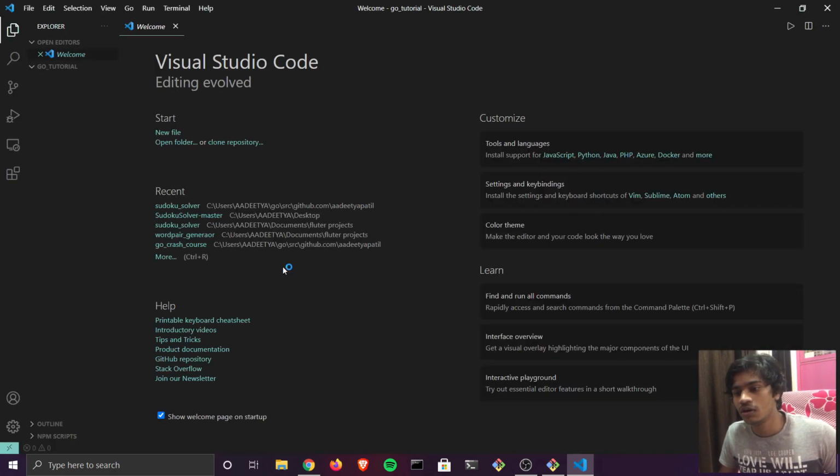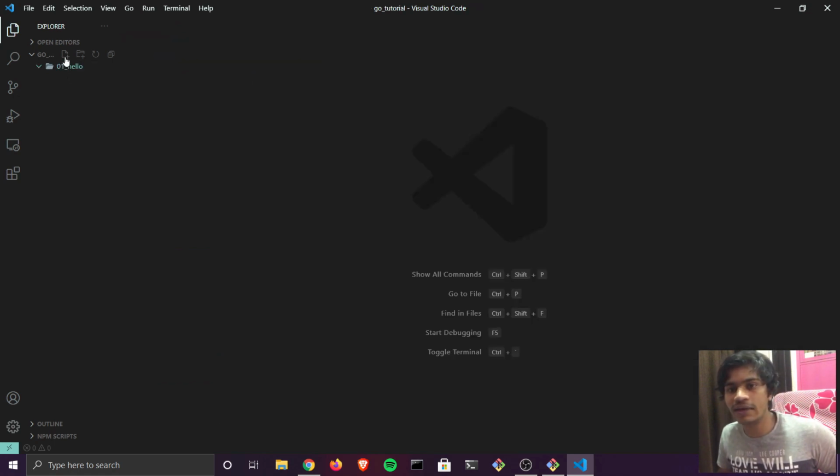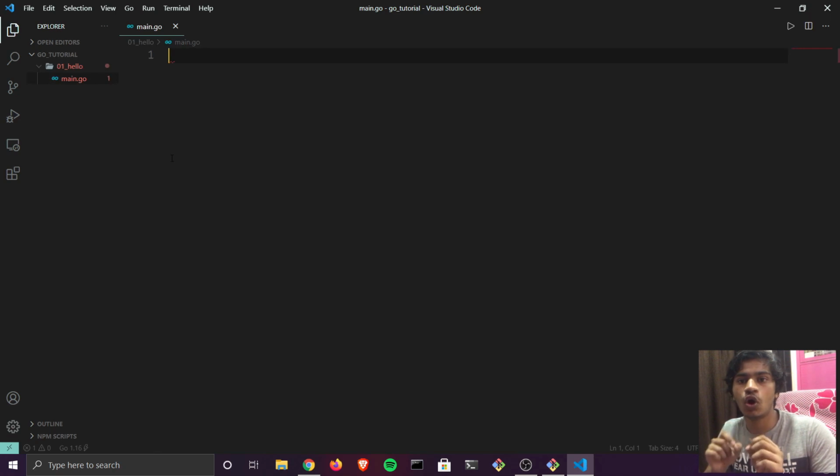So now a folder is opened in VS Code, and let's create our first Golang project, or the Hello World project, which is what we create. So create a folder, name it 01_hello, and here we have a folder created. Now create the file, name it main.go. You need to remember the extension, it's .go, or else your file won't work.